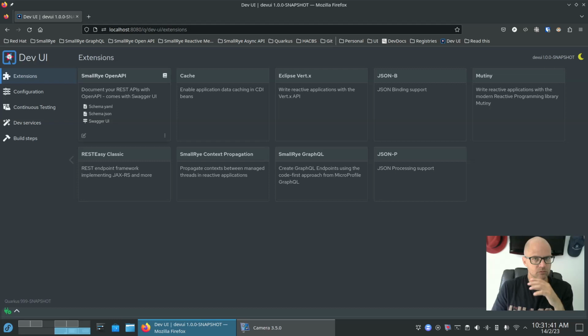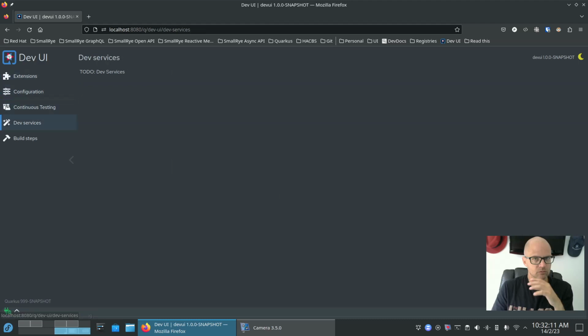Okay. You also notice that we now have a section menu here, which we didn't have in the old one. This is just to make sure that things that are not extensions can still have a spot, because we kind of polluted the extension cards with things that weren't really extensions, like continuous testing and build steps and dev services and so on. So now the cards are just extensions, and it still needs to be done, but there are different screens for these other sections.